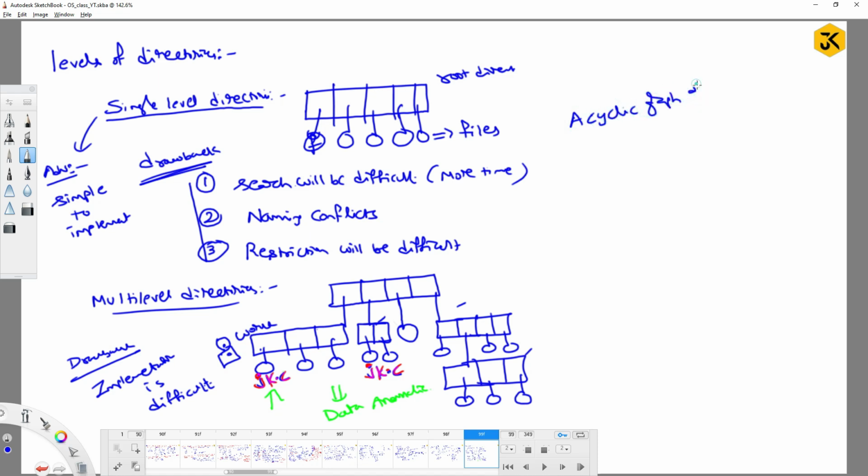acyclic graph directories. In acyclic graph directories, these systems follow a file sharing approach. Instead of maintaining an entire copy of the data in a separate location, they will just share it.